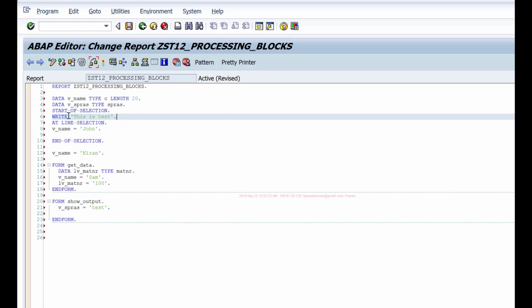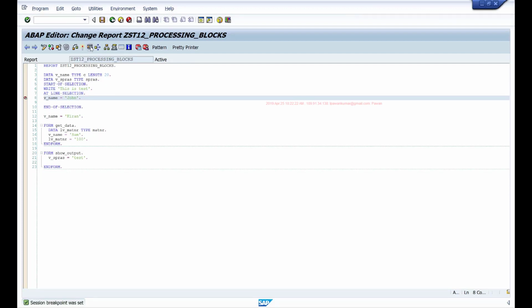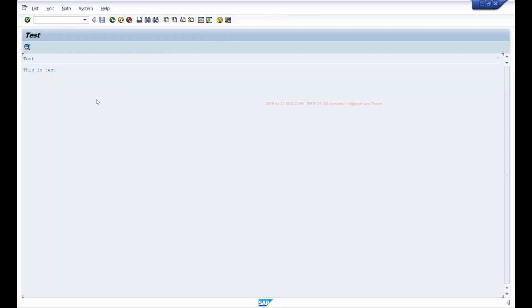This will print this line in the output, and at line-selection is an event that is executed when the user double clicks on the output line. Whenever we are showing this list display, and on that line the user double clicks, it will execute whatever code you write within that at line-selection event block. So I'll keep a breakpoint here and I'll execute it. If the code I've written under at line-selection is executed, it should stop at the breakpoint. Since it did not stop, that means that code is not yet executed.